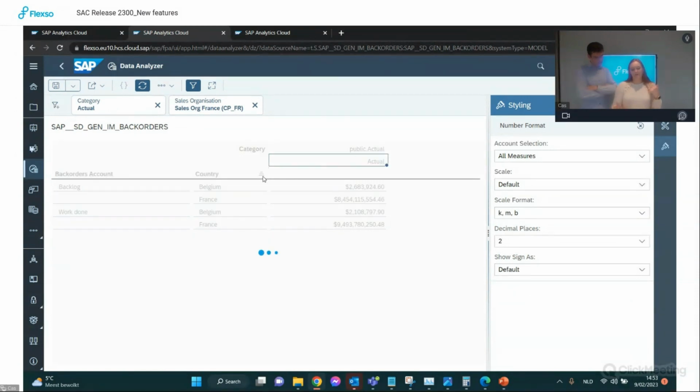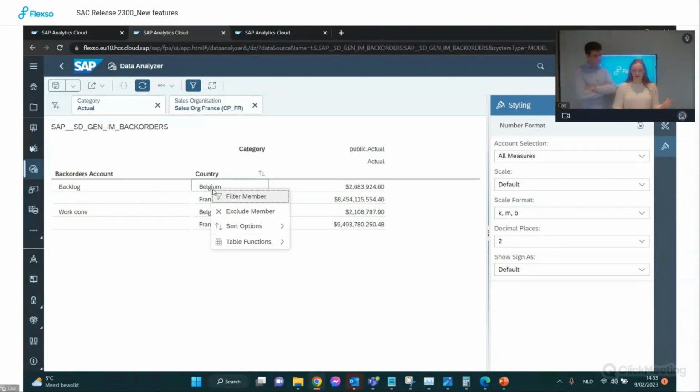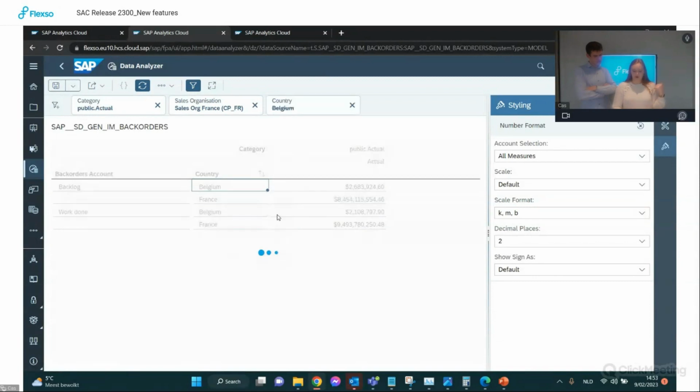We can do sorting, but it won't affect this very much because it's only 2 countries. And we can choose to, let's say, only view France and exclude this member. So previously you could only select the ones you wanted, now you can select the ones you don't want. So we just throw Belgium out and we see only France. We can see at the top that Belgium is excluded. Exactly. So it's all very visible now. Great.